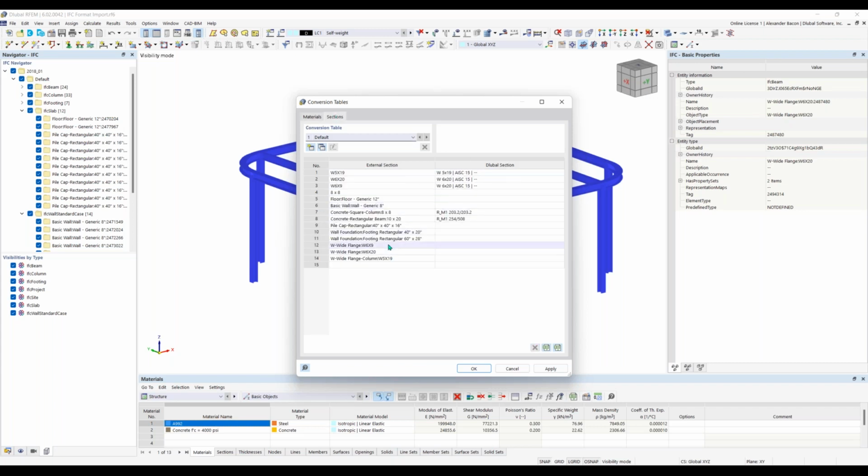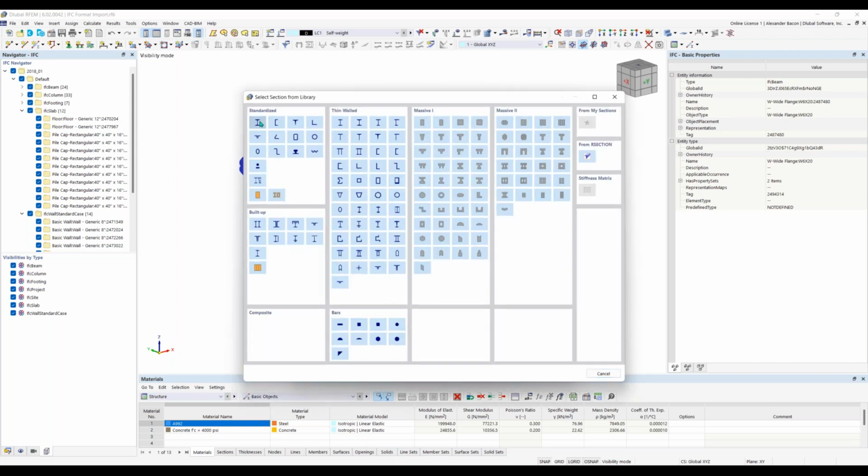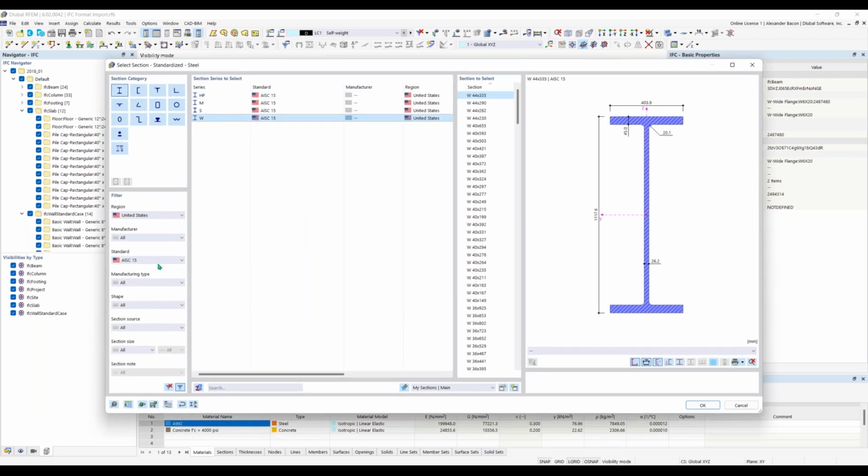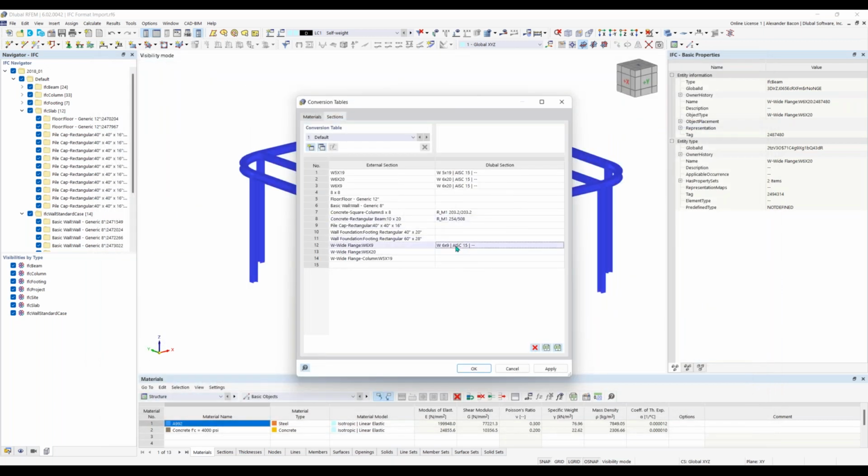I will do this for my sections. All I need to do is, my flanges, my W shapes here were entered automatically for me. So I have my W 6x9 here. I would just click on this button, go to my W shapes, and then scroll all the way down here to my 6x9s. Click OK. And then you can see that the correct name here has been entered.